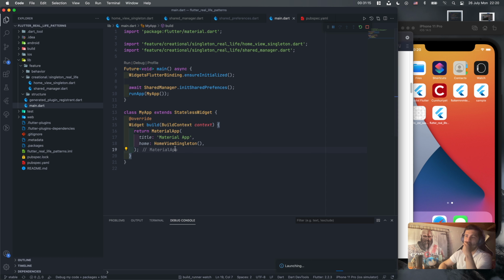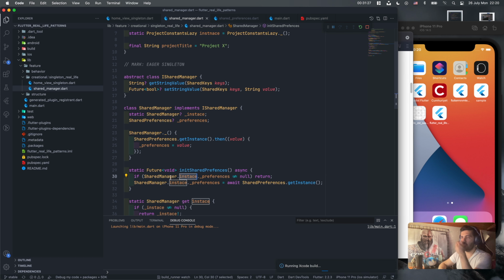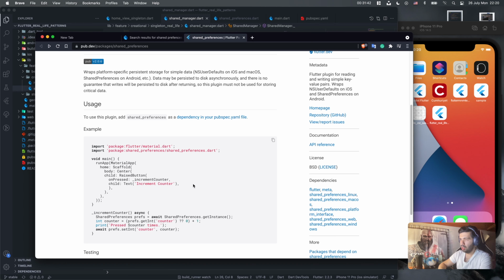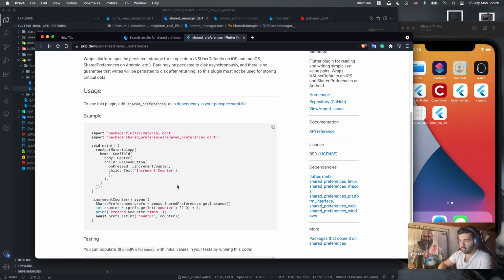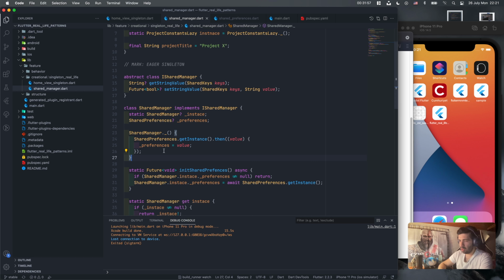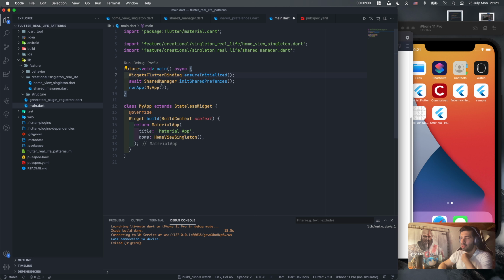Sorry, it's a trouble. I'm opening this again. Initiated preferences instance, yes, it's good. Shared preferences instance, getInstance, the value is good, no problem. And I'm checking this code. Where is my mistake? I don't find this problem. Maybe this layer has a trouble. I'm not sure. I'm checking main dart. Yep, it's nice. It's no problem. My app is good.